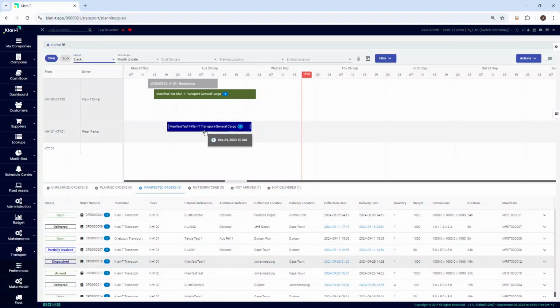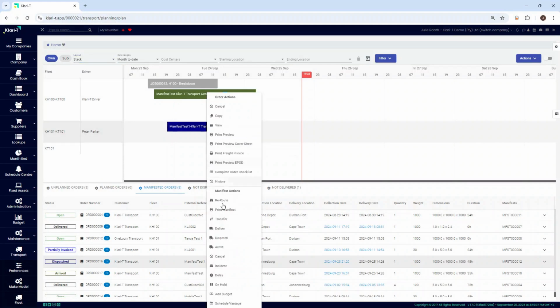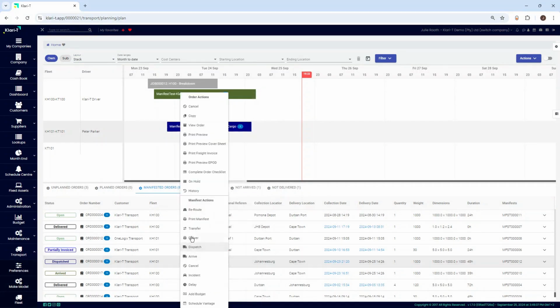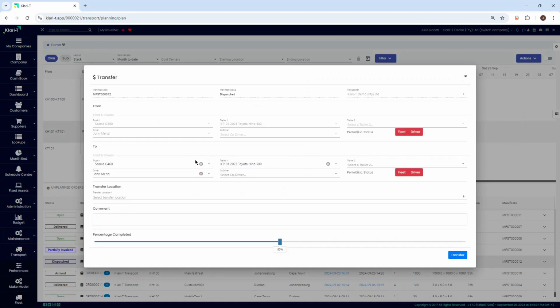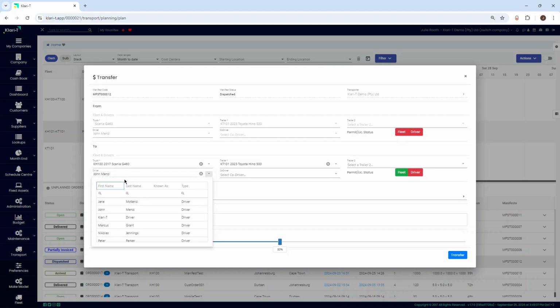Right-click on the manifest and select the transfer option to change the truck or driver. The transfer button is available both on the scheduled manifests and in the tab lists below. In the transfer window, select the required truck or driver from the drop-down lists. You can also search for the truck and driver using the available search options.